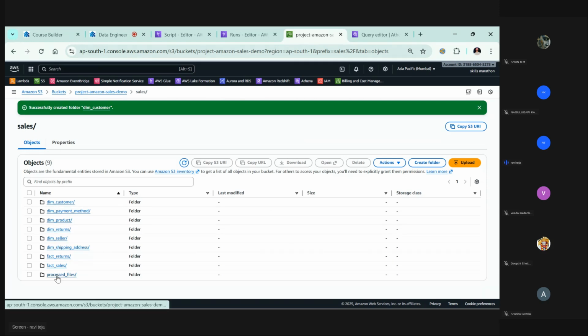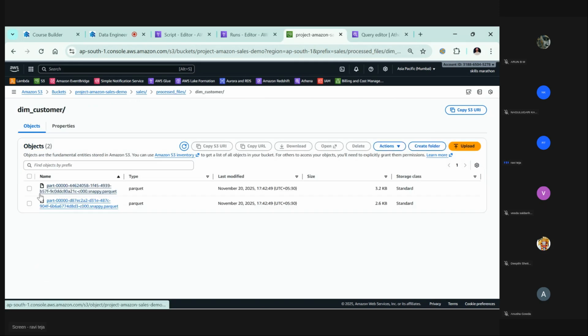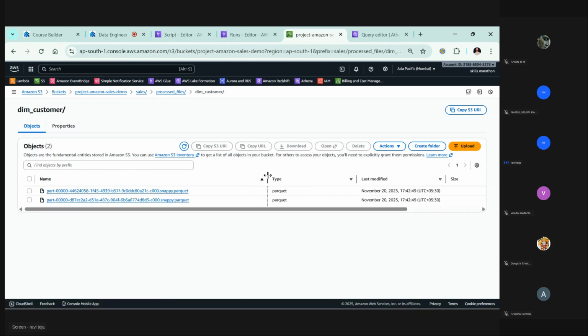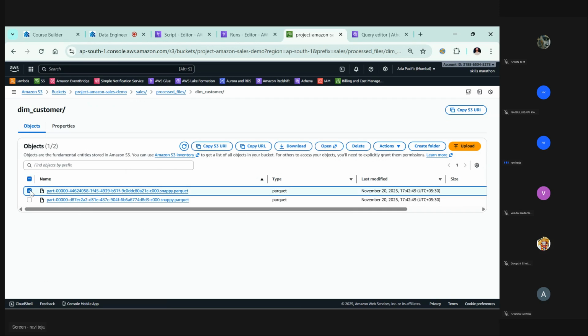From the processed files, I'll pick the first file. Where is the first file? How can I identify the first file out of these two files? Part 00446. If I check last modified. Anyway, how can I identify the latest one of these processed files?